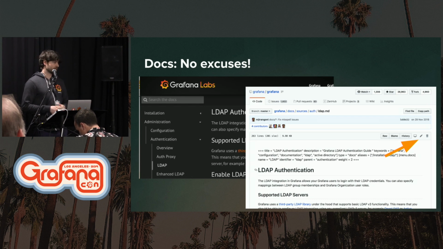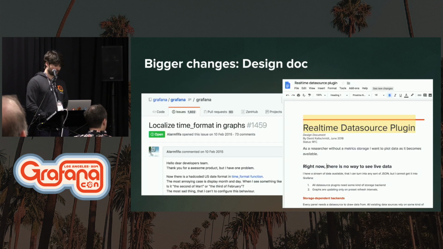For the documentation, there's really no excuse if you have a GitHub account, and the docs that you see on the website are directly from the Grafana repo. So for example, this LDAP markdown document, any changes you put in there, once we publish the docs, then everyone gets to benefit from your contribution.